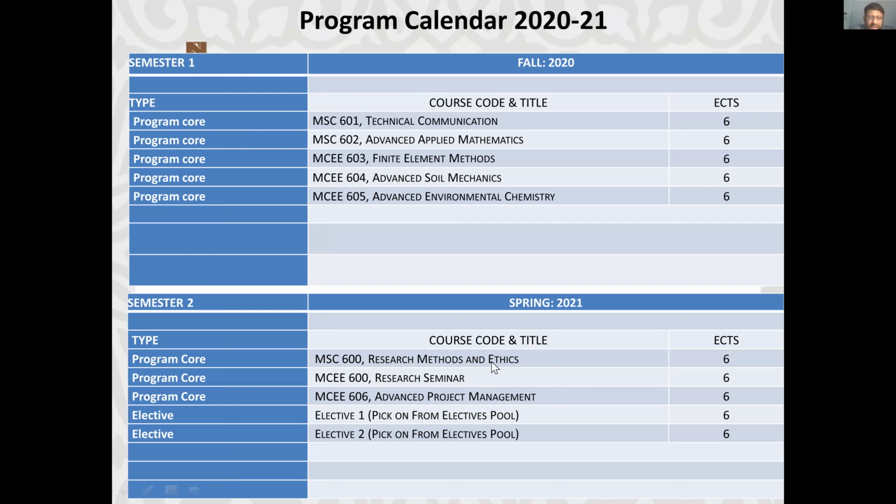Similarly, here you will see some core courses, research methods and ethics, where you are going to learn the different types of research methods and the ethics involved, especially in writing a thesis, followed by a research seminar. And this is the core course in the category of construction management. And here you will see that starting from the spring semester, you have to take 2 elective courses. I will share with you the list of elective courses that we are currently offering.